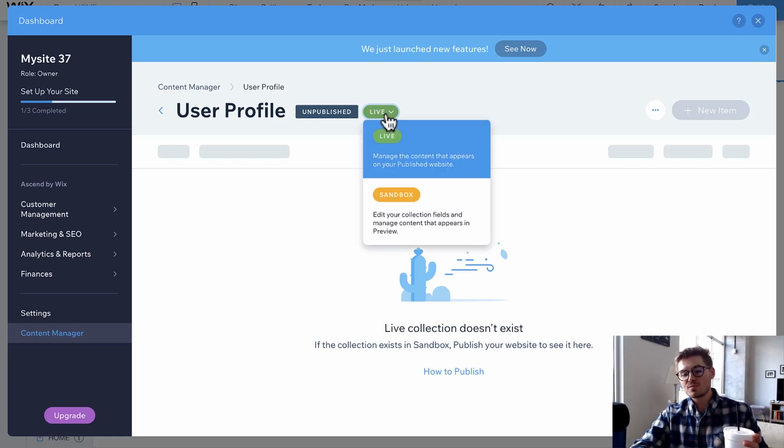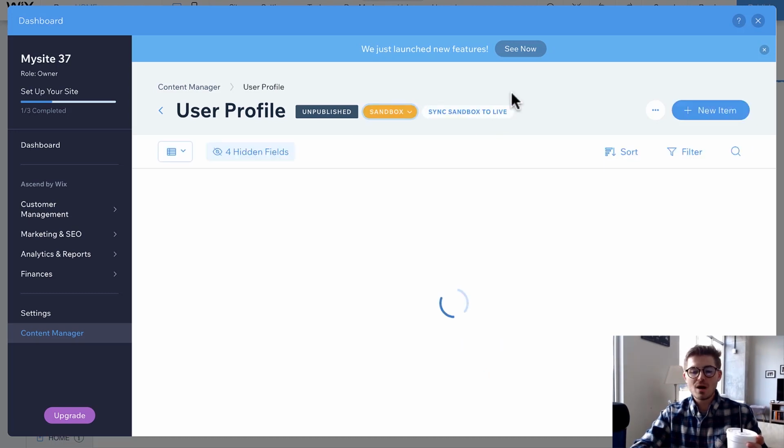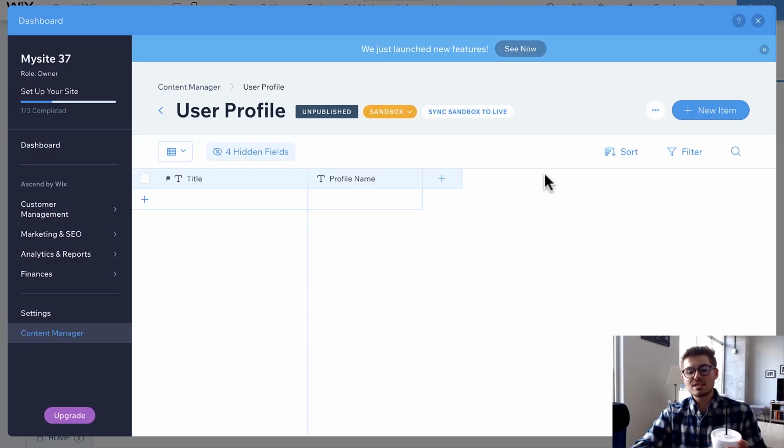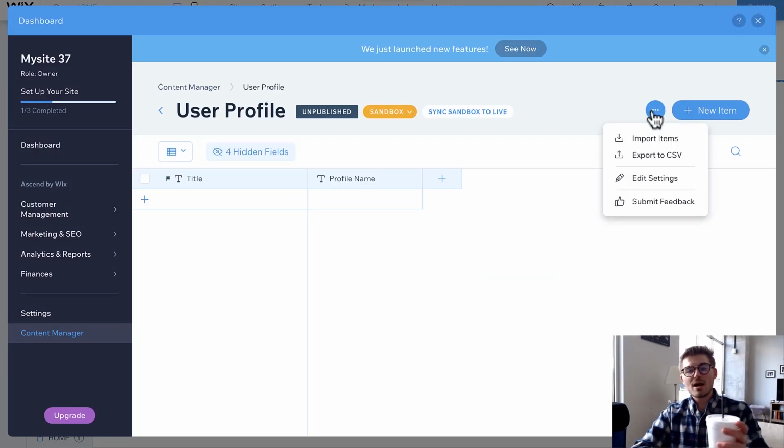And that's how live works. But what I want to show you is, if you do want to sync Sandbox data over to live, you would simply click sync Sandbox to live, and then you would sync it. Then over here, you actually have the ability to import items straight into your database.